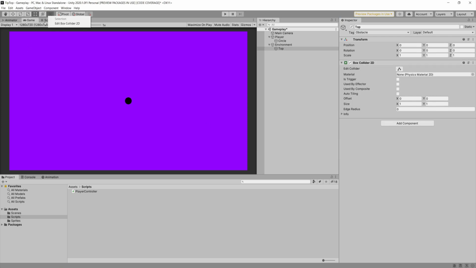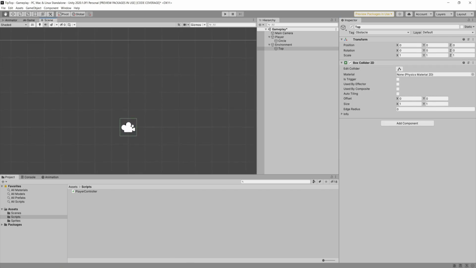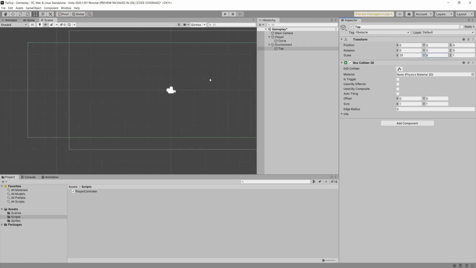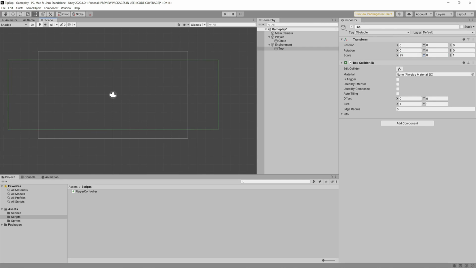If I go over here in the scene, this is how it looks like. This is that box component. So next over here for the scale of the box component, I'm going to say 25 on the X, and on the Y it's going to be 8. There you go. Of course, this is going to be moved, so top is going to be at the 9 position for the Y axis.